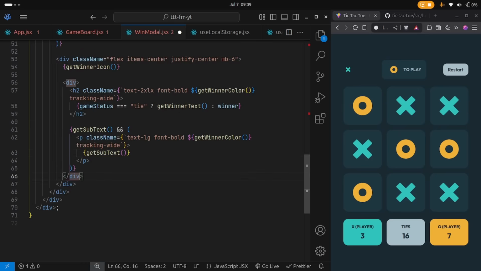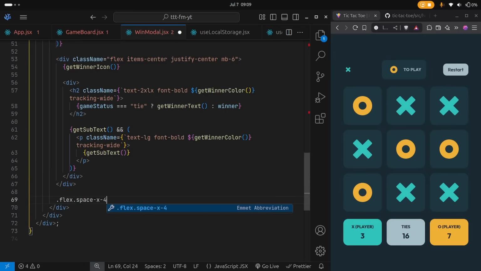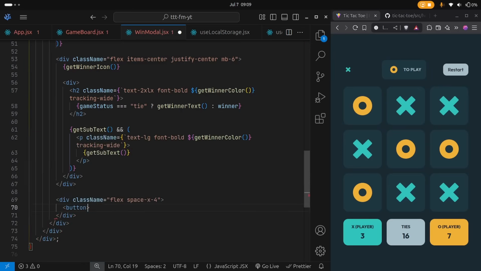And then we're going to go, actually, let's see, we're going to go below one div, two div. So below this, we're going to have another div with a class name of flex, and then space-x-4. And we're going to have a button here. This button is going to say quit, and then we'll copy it down. This other button is going to say next round.